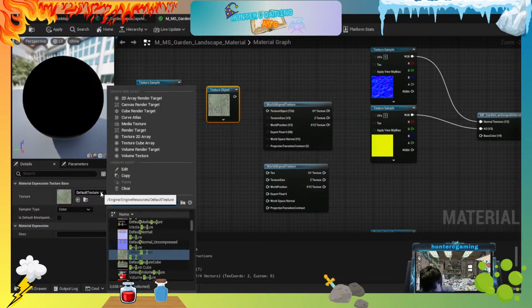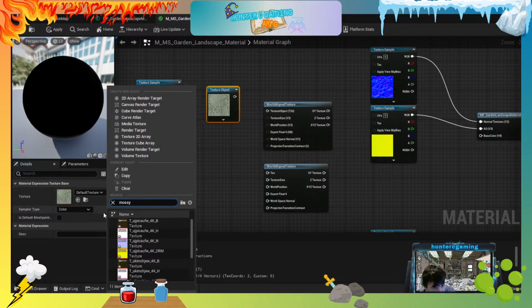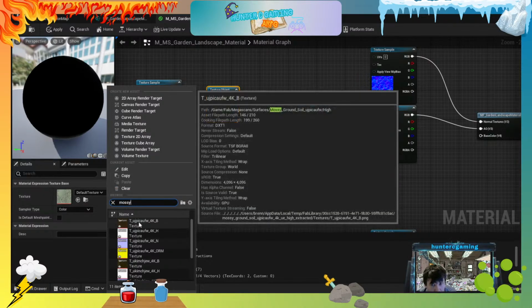And then for the next one, we're going to again search for texture object. And for this one, this is going to be our mossy riverbed. And make sure that's selected there. And then you can connect that up to the texture. And then you can delete out this texture sample here.